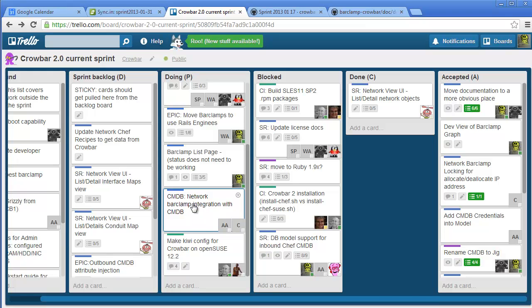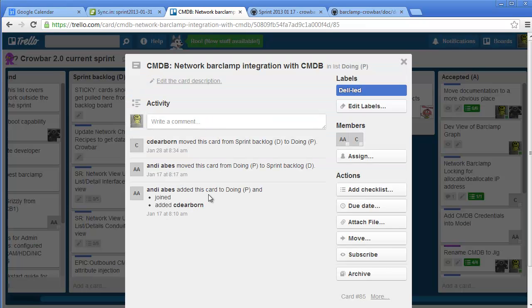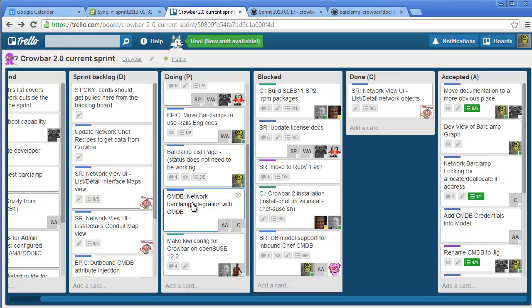This work is basically what I was alluding to, where we're using the network bar clamp to store information. We're using the new attributes features to store information for the network bar clamp. So this work made some progress. It actually drove a whole bunch of changes in the model to simplify the model, and so this is still in progress.